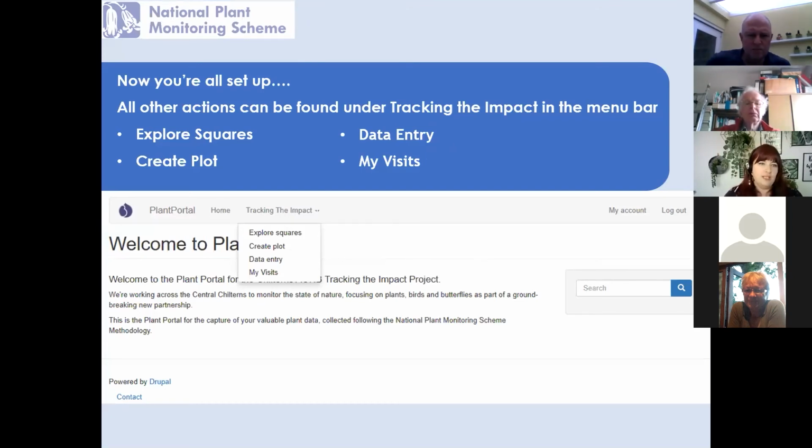So now you're all set up. All the other actions can be found under the Tracking the Impact menu bar at the top. And you can see you've got Explore Squares, Create Plot, Data Entry, My Visits. So the first thing that we're going to have a look at is how to explore the squares.